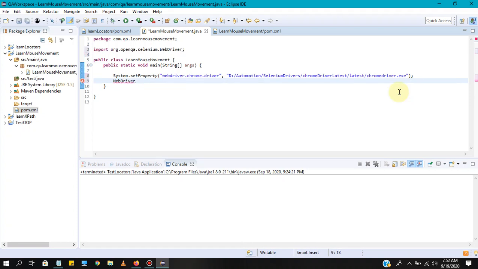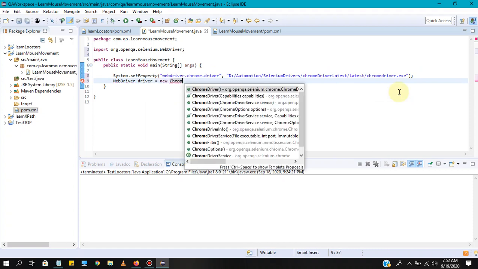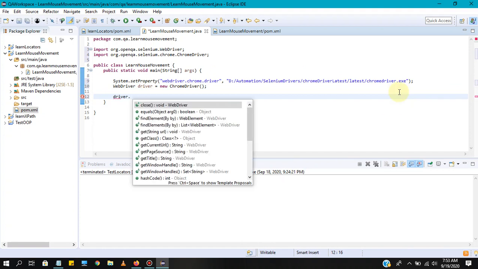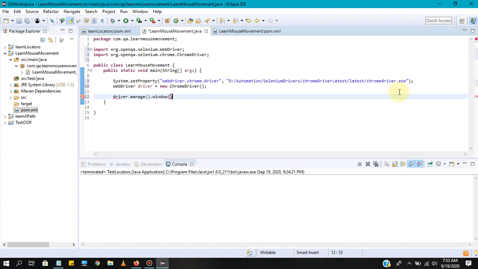WebDriver driver equals new ChromeDriver, right? So using this set of code, you can load Chrome browser, right? So after that, guys, normally once you open the web browser, you need to maximize the web browser, right? So for that, add driver.manage().window().maximize(), right? Using this set of code, you can maximize your web browser, right? So let's run and see.